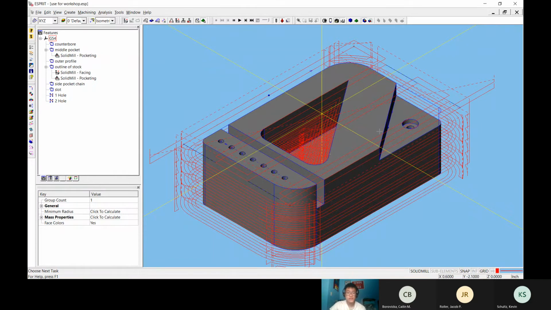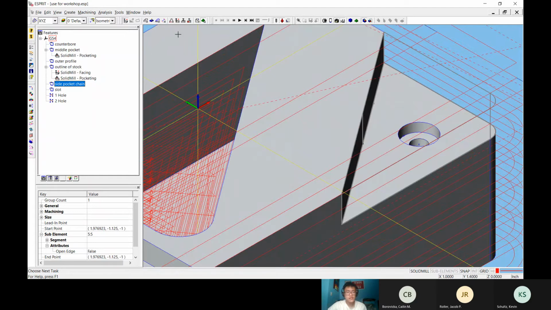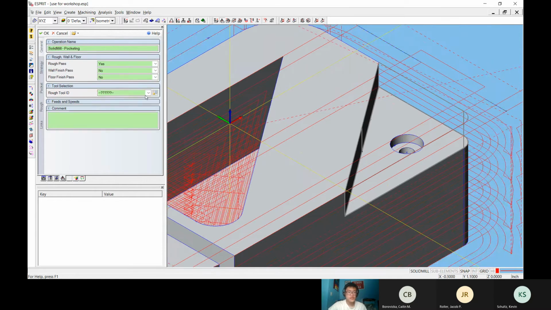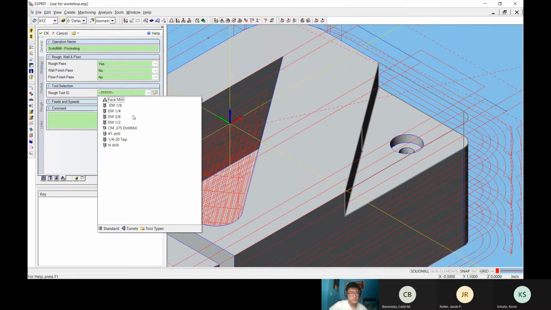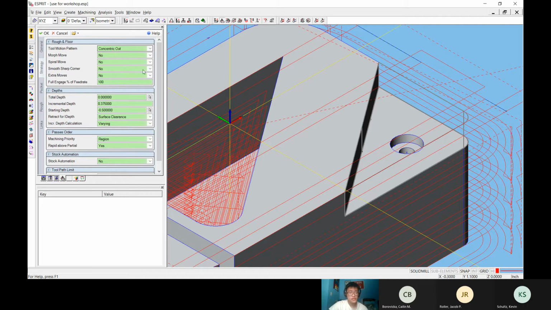It's pretty much repetitive, especially because this is a pocket. It's going to be almost identical to the middle pocket. There are several differences that you'll see, but otherwise it's going to be quite the same. So we're going to click on side pocket chain on the left side right here. It will turn gray as you see. Then go ahead and click on solid mode traditional and then pocketing because it's a pocket. Go to general. We're going to stick with a 3/8 end mill. I think that's perfectly fine. Go to strategy, concentric out. We're just going to leave it like that.